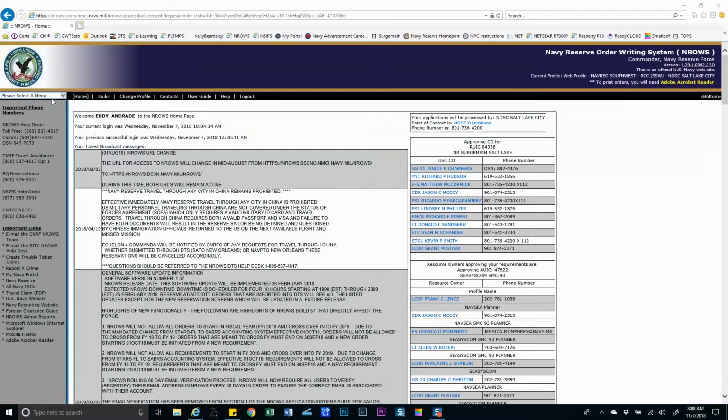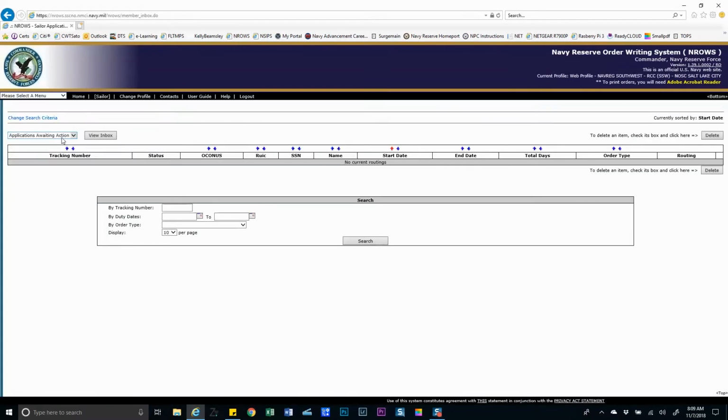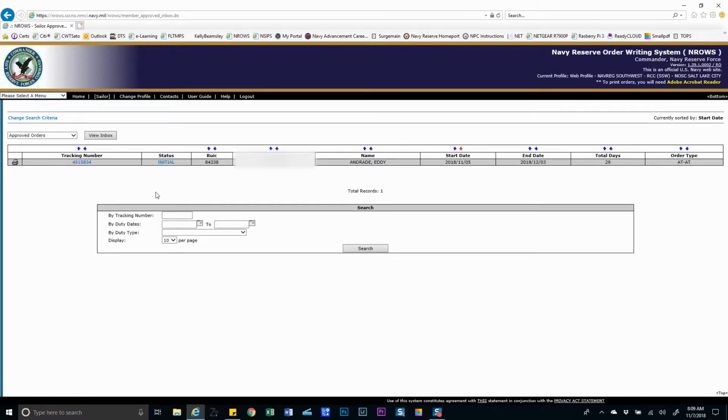So we're going to go to NROS, Sailor tab, Inbox, Applications Awaiting Actions, Approved Orders, View Inbox, and if you see your set of orders right there, that means you are good to go and your DTS has been generated and crossed over. So it's very important that you do this part first and that it's in that box. If it's not in there, there's no point of doing DTS. So I see it in there. Let's go ahead and do it.